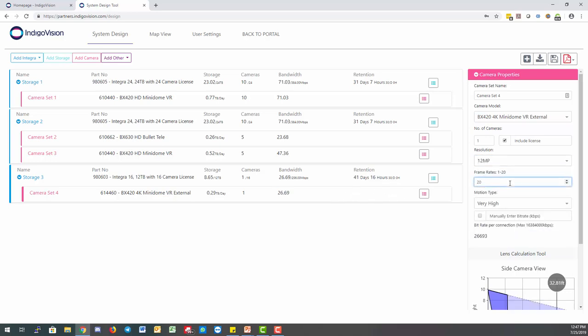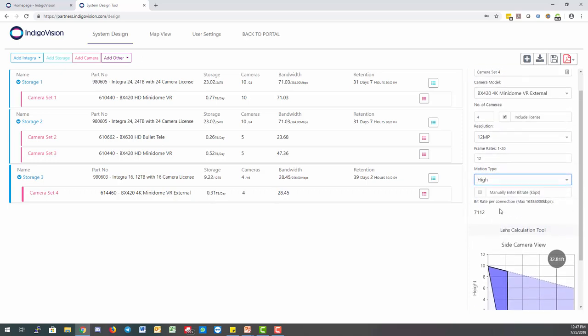And one of these, let's say we want 4 of these. Okay. Drop it down maybe to 12 frames a second. But we're not expecting 24-hour traffic there, so we'll drop it down to high motion, and we're good with 39 days of storage. So now we have our 3 sites with 3 Integras and then 3 camera sets, or 1 camera set with each one, rather.